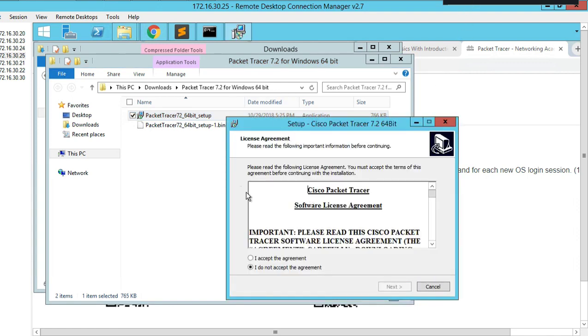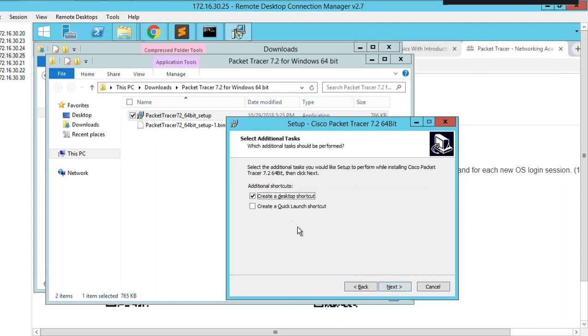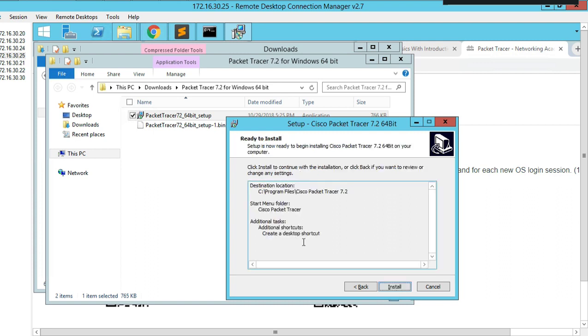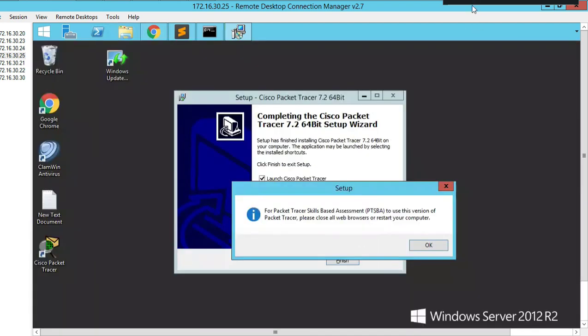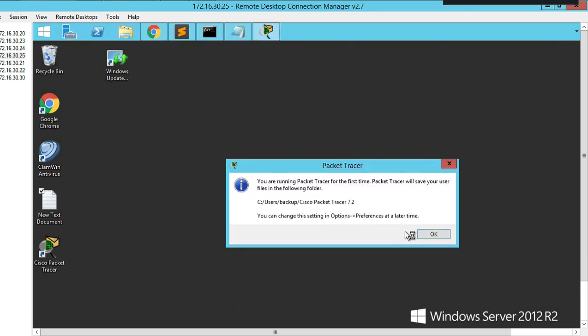We're going to accept the agreement, located in the default area. Select the start menu, that's next. Create a desktop shortcut, next, then install. Then you're presented with a Packet Tracer skills based assessment. To use this version of Packet Tracer, please close all the web browsers or restart your computer. We're going to launch the Packet Tracer.